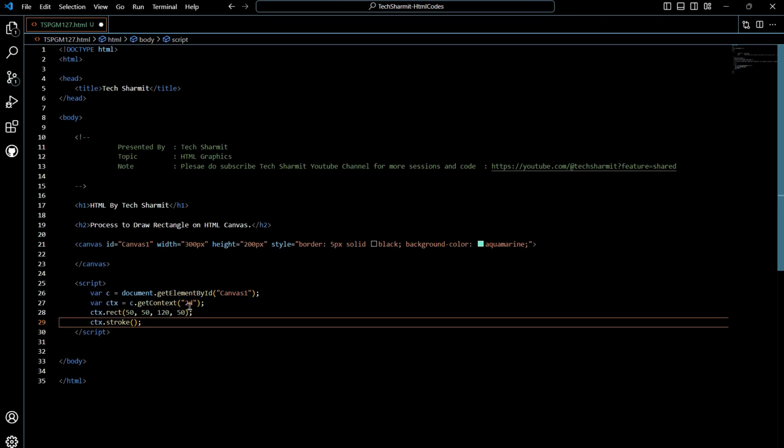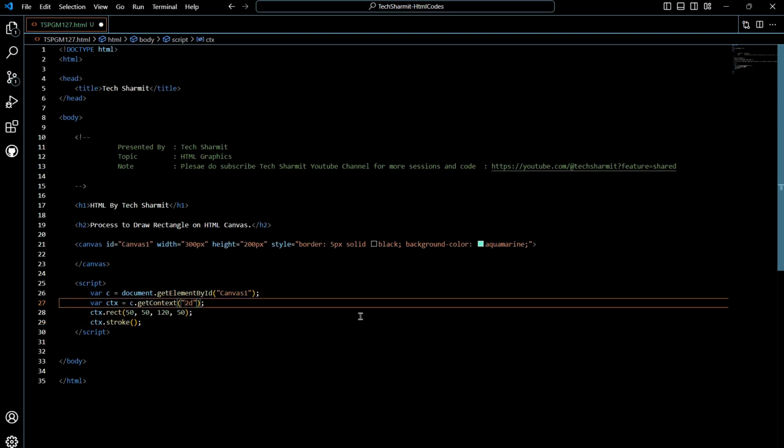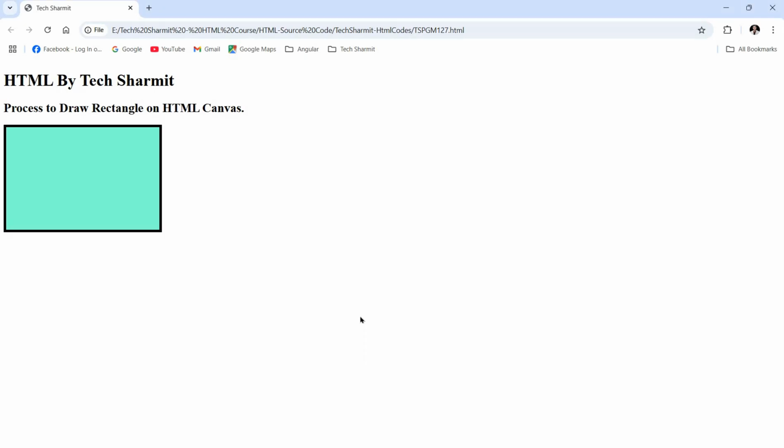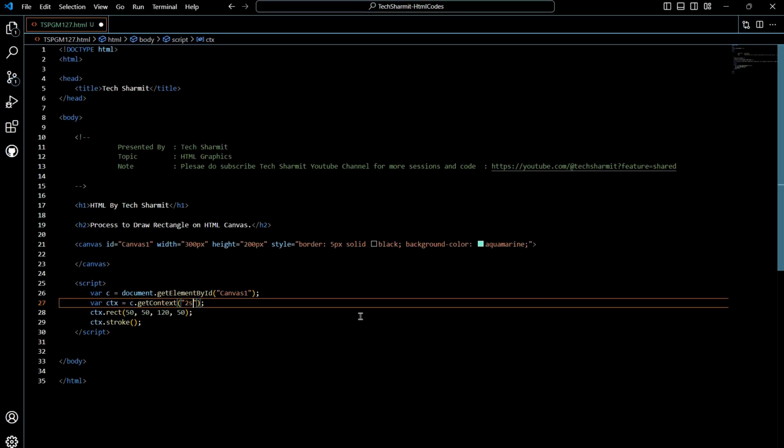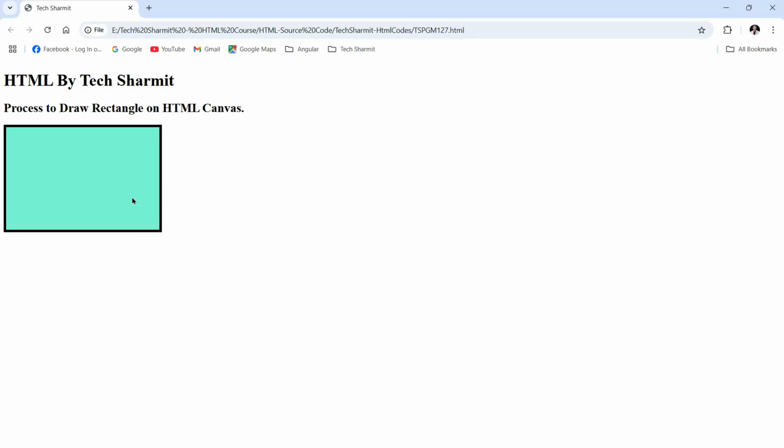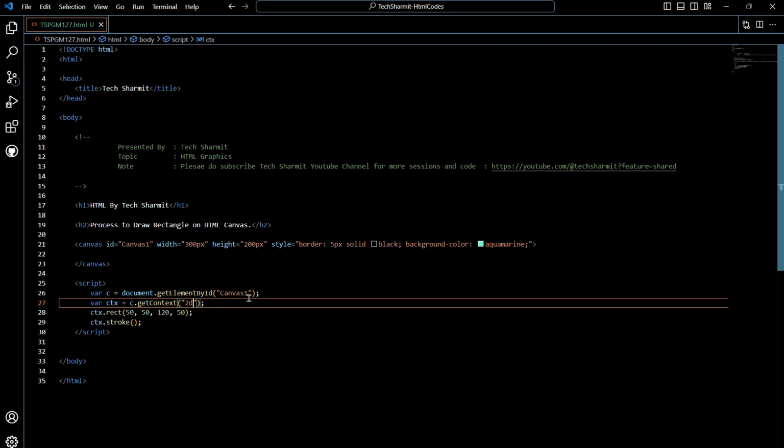Remember one thing, this is case sensitive, because most of the time when we write the script, we make mistakes with the cases. For example, if instead of the small d in 2d, I write it in capital case, and save and refresh, you will see it is not showing the rectangle. Why? Because 2D is not in the correct format. Clear? So now this part is clear, how we create a rectangle with the help of JavaScript on a canvas.